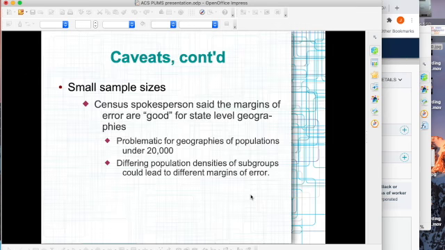The other caveat is that there are small sample sizes. The Census spokesperson I talked to said that the margins of error are good for state-level geographies and only become problematic for populations under 20,000 in the geography, total population, but that with differing population densities, there could be different margins of error. And that is what I found for Black and white businesses' self-employment income margins of error.